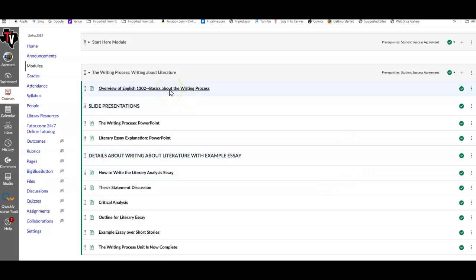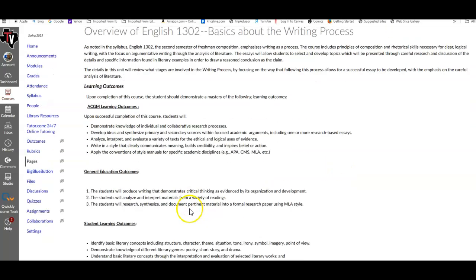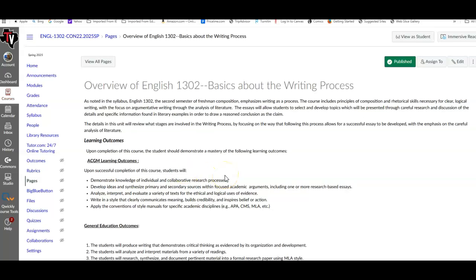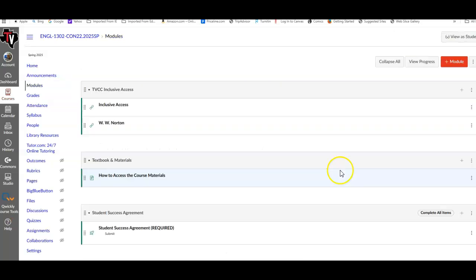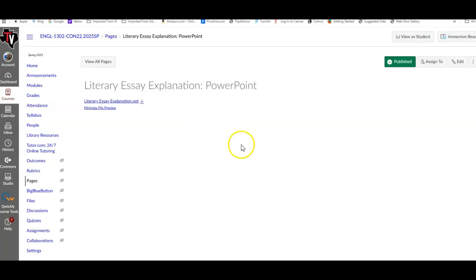I have an overview about what 1302 involves, what the learning outcomes are, the general education outcomes, and what student outcomes, what you're expected to be able to accomplish by taking this course and being successful in the course. I have for you some PowerPoints talking about the writing process itself, and also about the literary essay, what's different about it compared to other essays that you may have written.